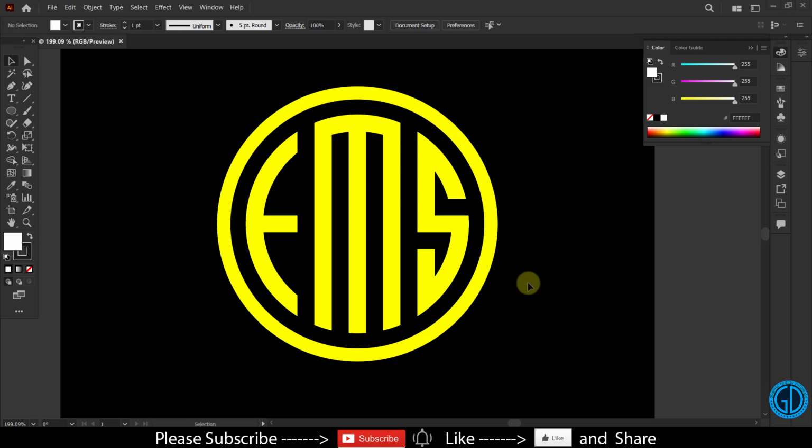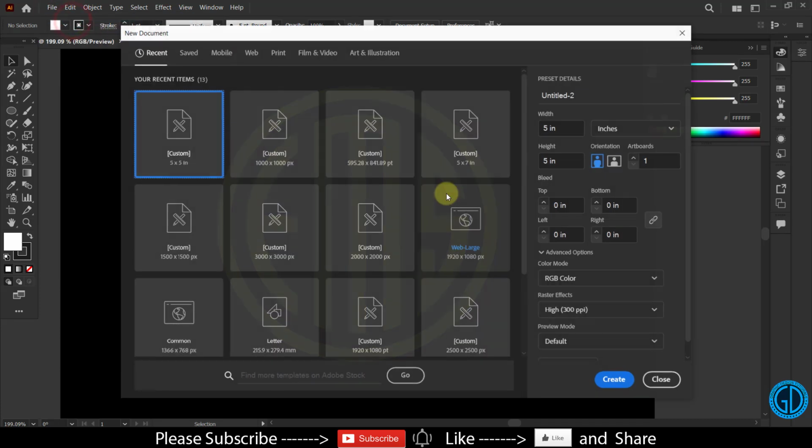Today I am going to show you how to create this logo in Adobe Illustrator CC. So let's get started. Create a new document. I am creating a new document with 5 by 5 with RGB color mode.